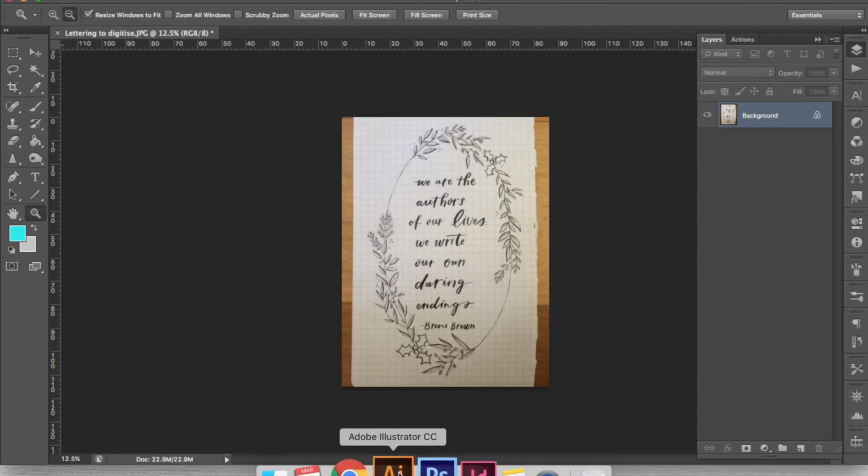So we'll first open our hand lettering image in Photoshop, and if you need help with transferring the hand lettering into Photoshop, I have a tutorial written about this in the full blog post, and I'll link that in the description below. For now though, in Photoshop, the purpose of using this program is to clean up the image and then to remove the background to prepare for vectorizing the image in Illustrator.